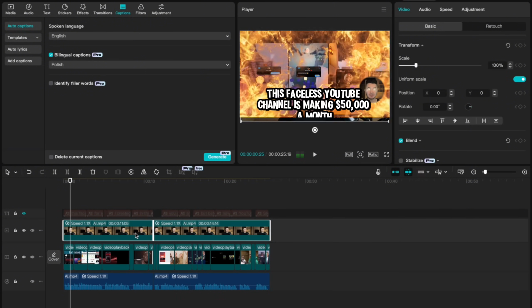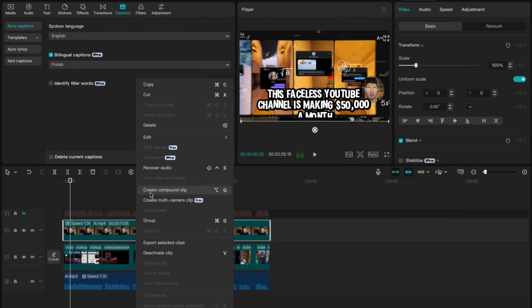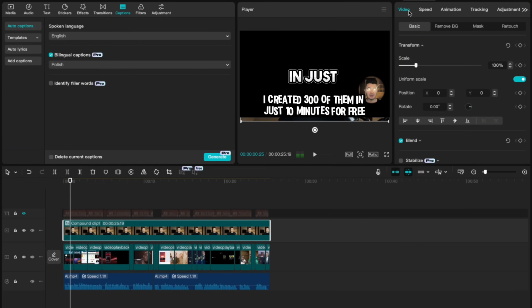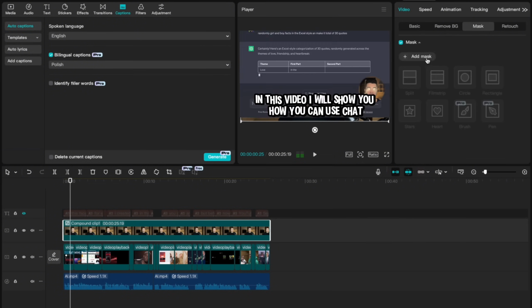So what I need to do, I need to just create a compound clip. So we have one clip here. Now all I have to do is go to video, mask, and then pick a mask.